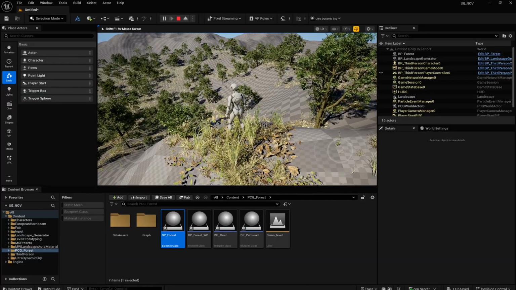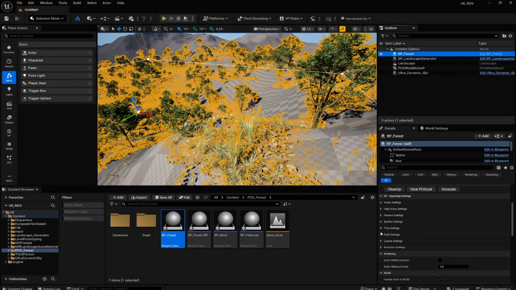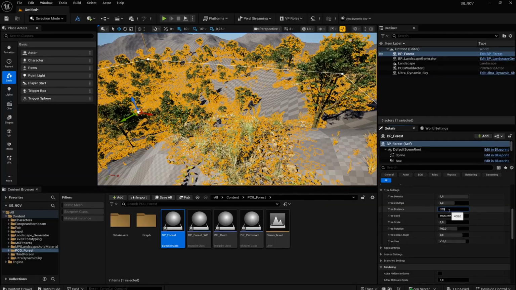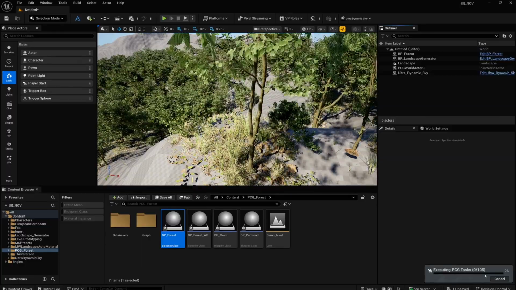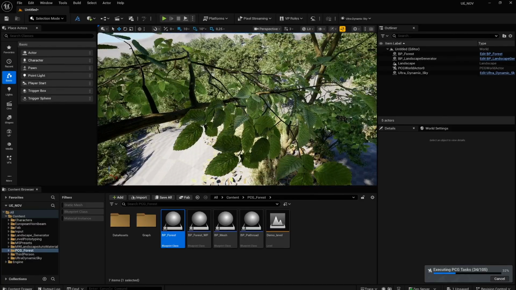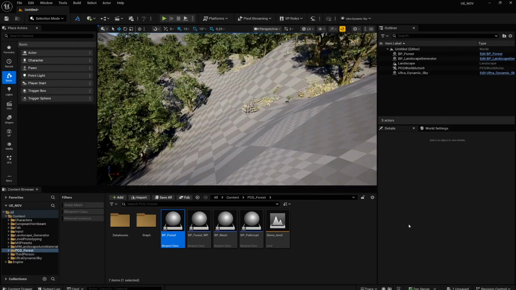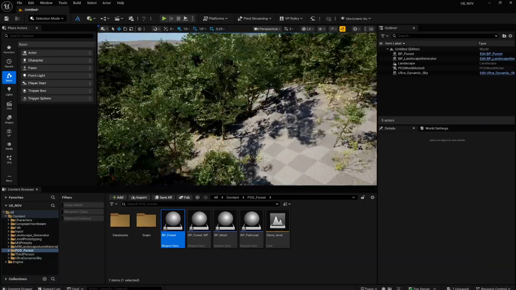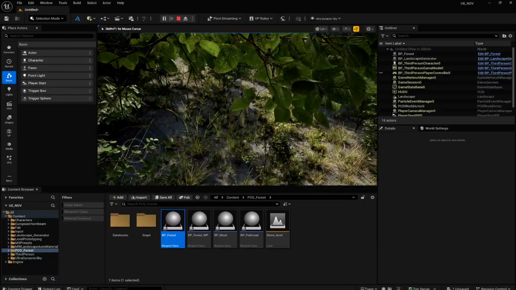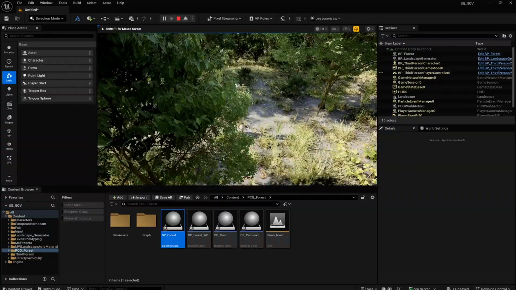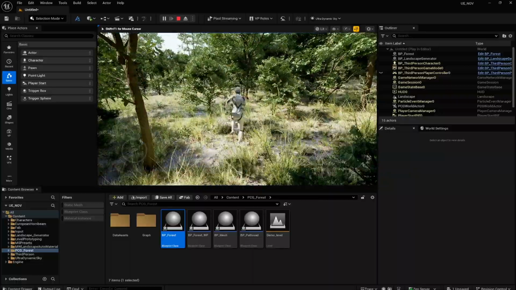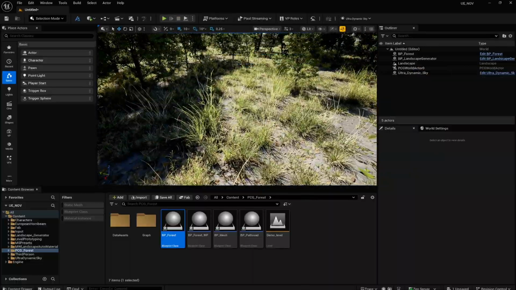Okay, I'm escaping the level again and generating some more trees. Wait until the calculating is done. Let's find a good spot to play the level. More trees, I like it. Still works pretty smooth. And back.